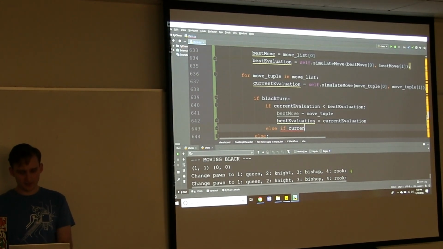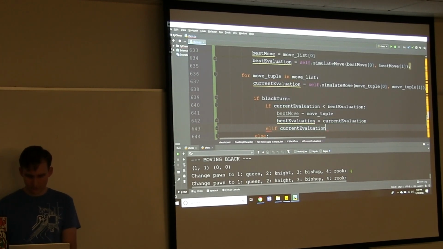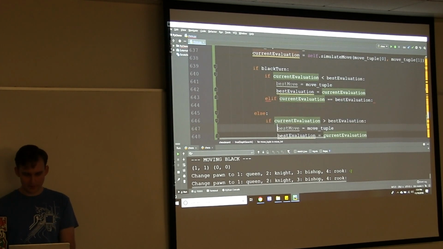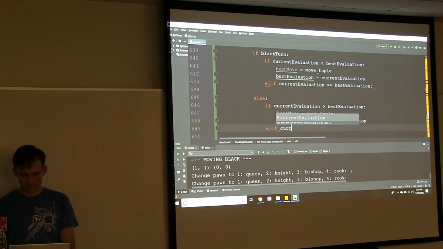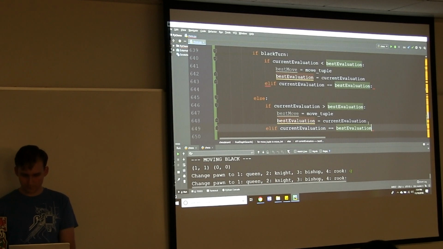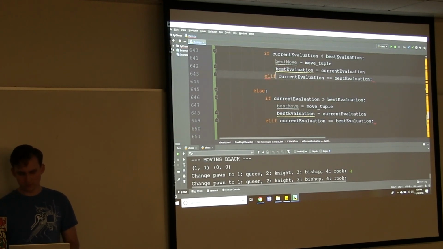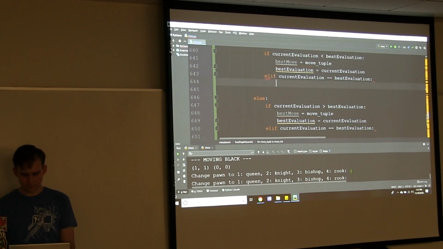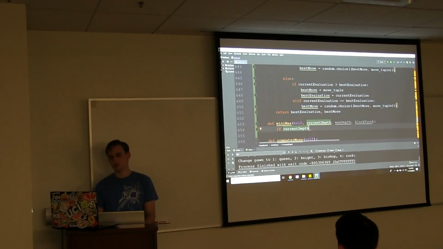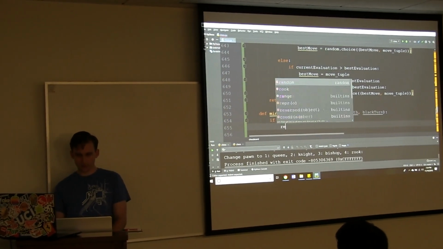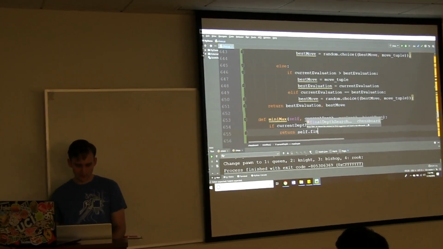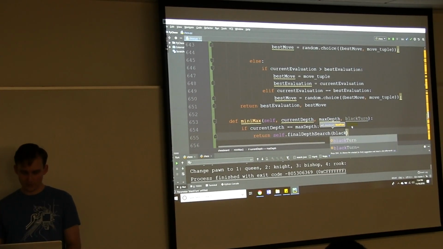I'm just going to add that because it seems interesting. So we're going to roll the dice here. Right, so if current depth is equal to max depth, then at that point we want to return the final depth search for black turn.